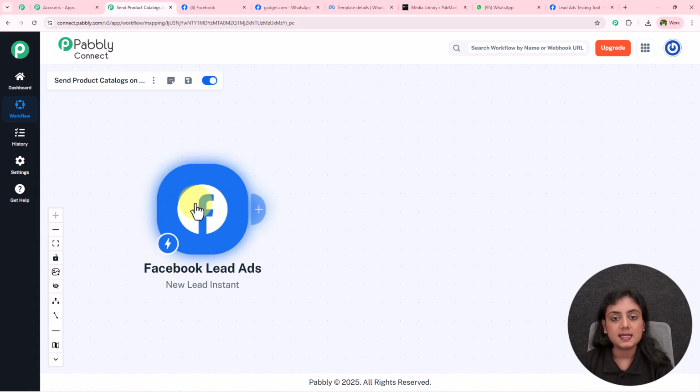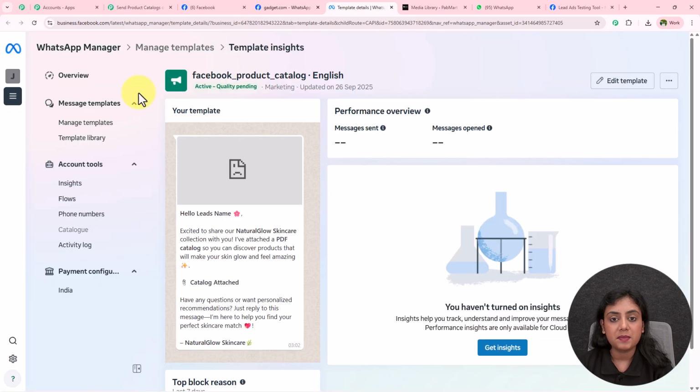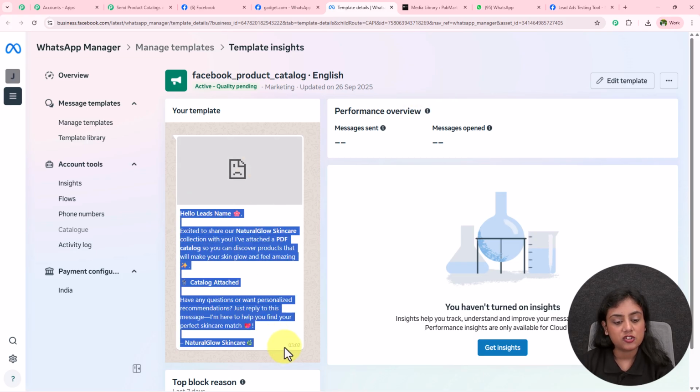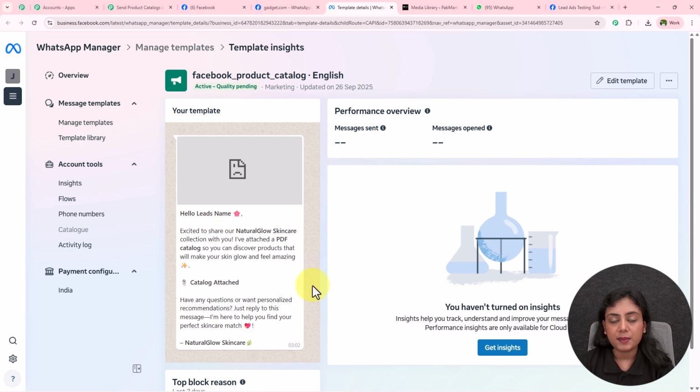Now towards this lead, I want to send a WhatsApp message. Now I send the WhatsApp message using WhatsApp Cloud API. With the help of WhatsApp Cloud API, I have created this message template. And using this template, I will be forwarding the messages. In this template, I have created a header of a document where I will attach the product catalog.